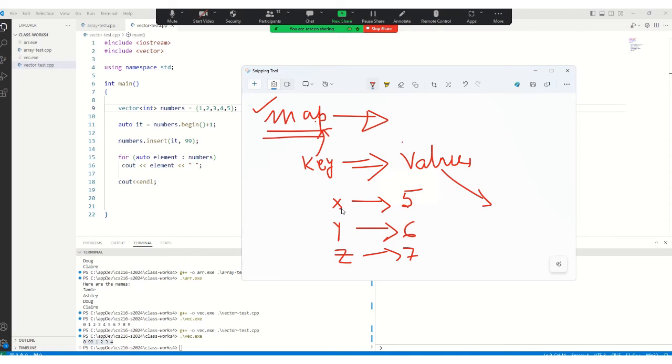So in this map, if you enter X, you will return 5. If you enter Y, you will get 6. If you enter Z, it will give you 7. So that's the function that is coded within the map class in the C++ Standard Template Library. We are going to do some examples on that. So let's try to do that example of the map.